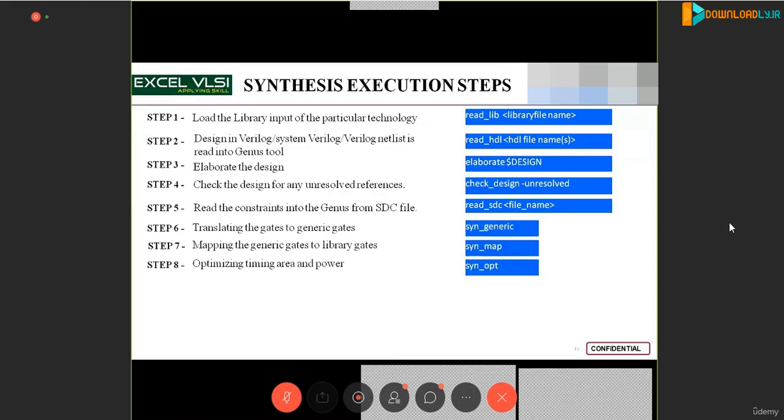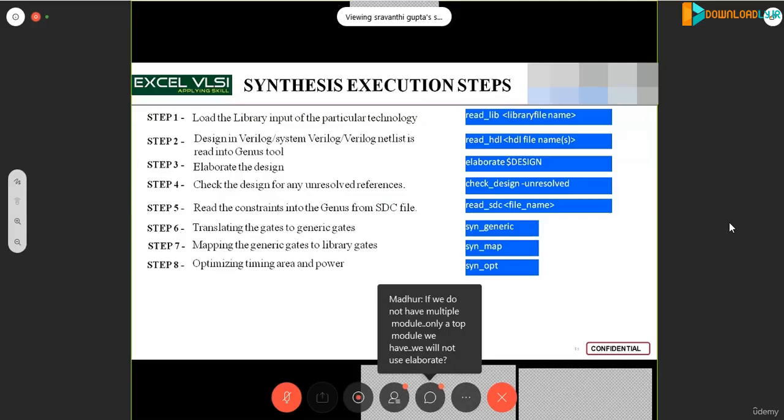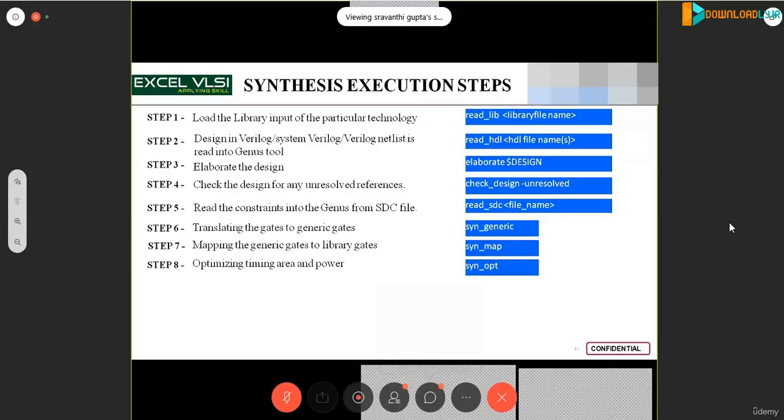Next, you need to perform the synthesis steps, according to the theory we explained in the previous session. There are 3 steps in synthesis: one is translation, the other is mapping, and the other is optimization. Translation is nothing but converting the RTL code into Boolean expressions. That is taken care of with the help of the syn_generic command. Next is mapping. Generic gates should be mapped to the library gates.